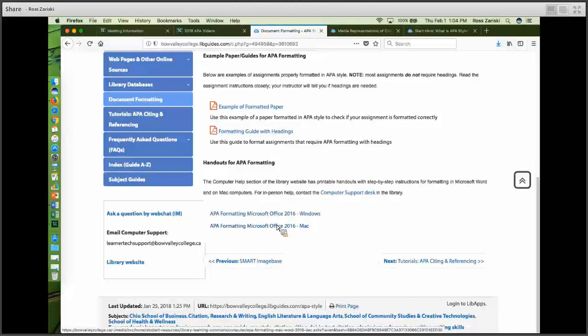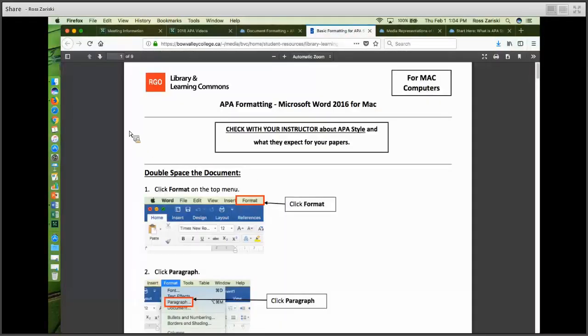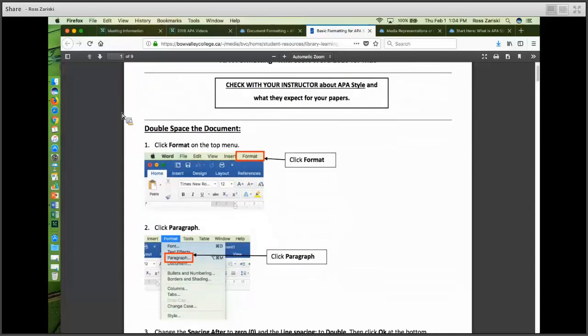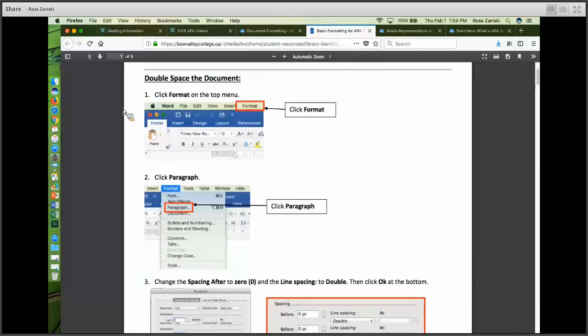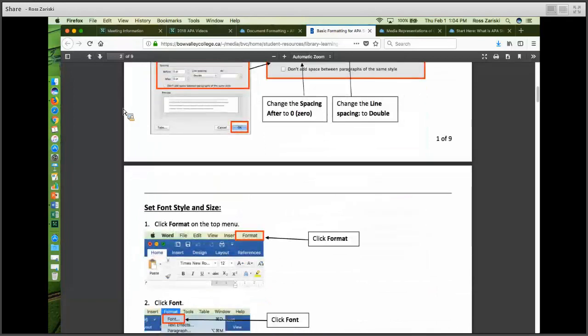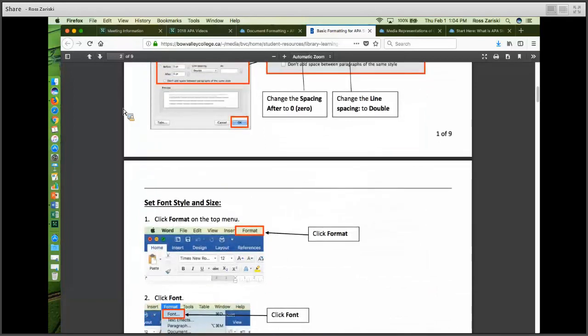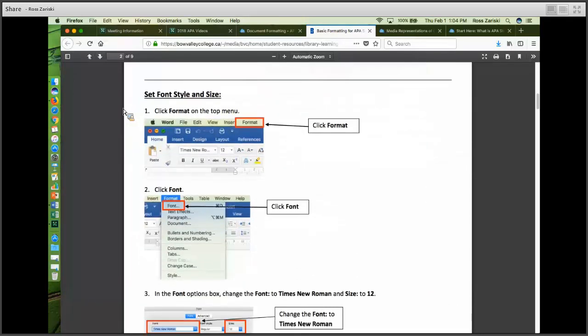If I go ahead and click on either of those links, it's going to open up and tell me step by step how I can go ahead and format my document. For example, if I need to know how to double space my document, I can follow the first few steps here and I'll be able to double space my document. I can then go on to the next section and set my font style and size.